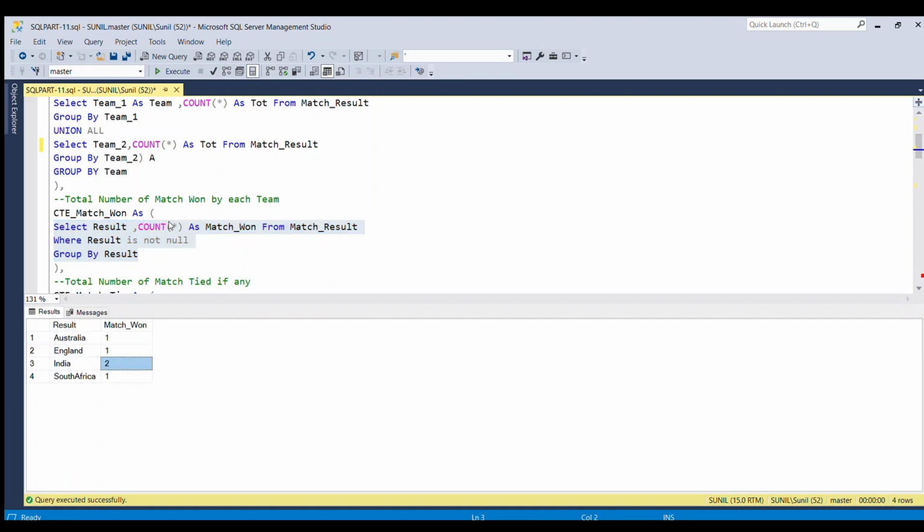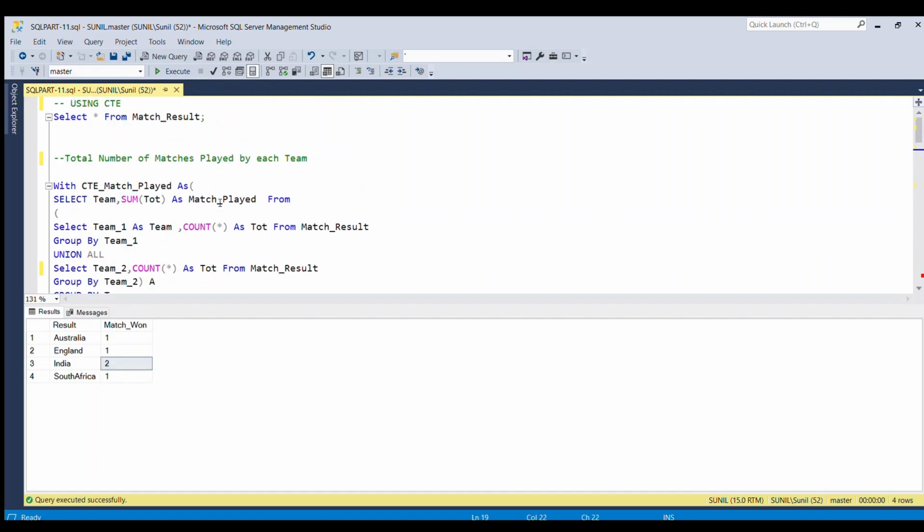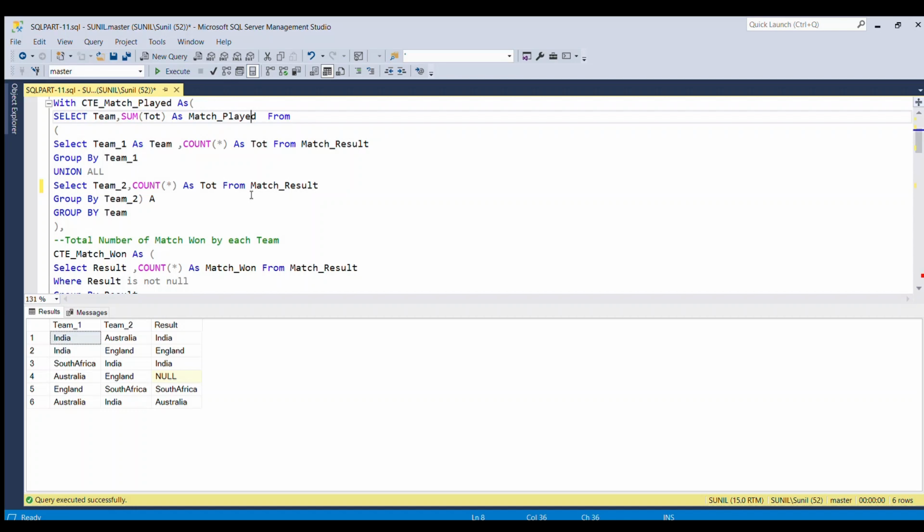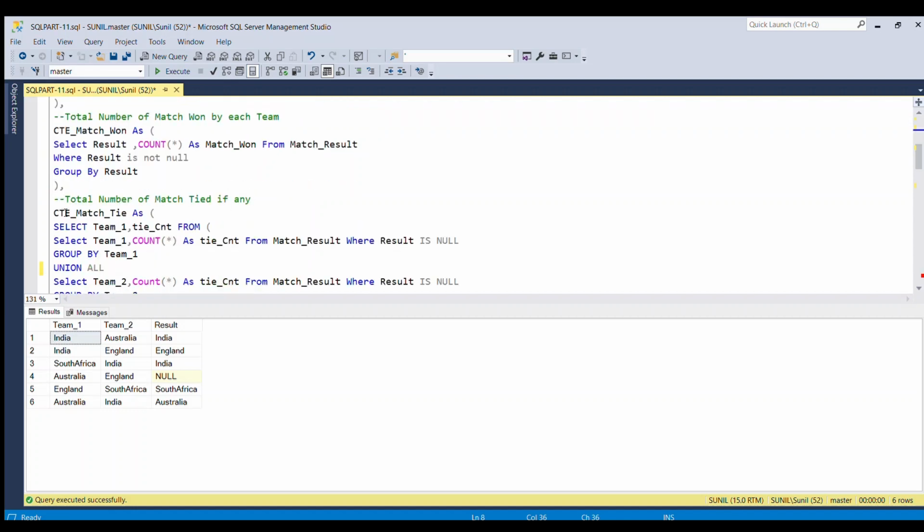Now we'll go back to the third problem, but before that we'll reset the main table. So now let's go to the third problem. The third problem says: total number of matches tied, if any. So we have to give the count of matches tied, if any tie has happened between any teams. If you see the result column, there is one row having null. So we have to get the count for the teams which are involved.